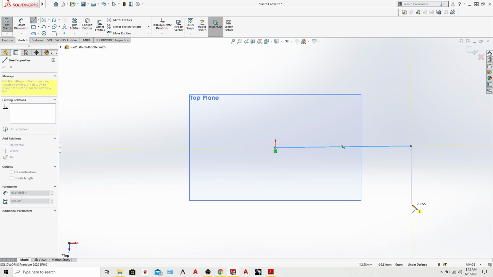Same thing with the vertical. If I do it vertical, it will show a vertical constraint in the yellow icon. If you want to complete it, it will show you the coincident. If I come to this point, you can see it's showing that it's coincident with the previous line.